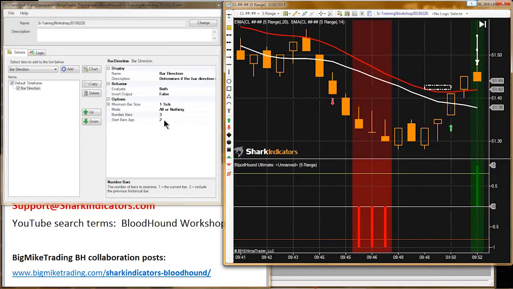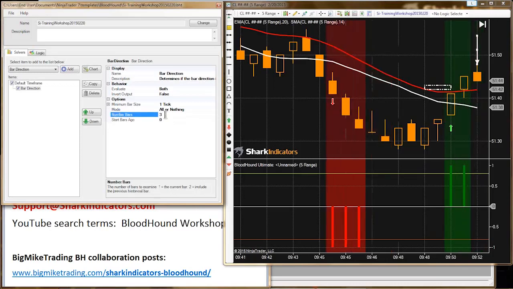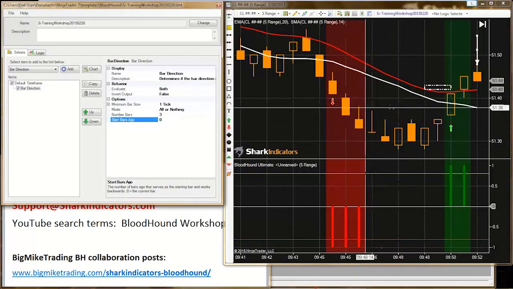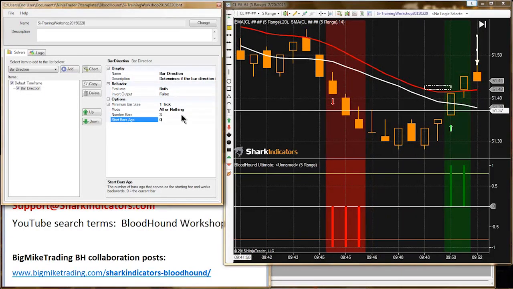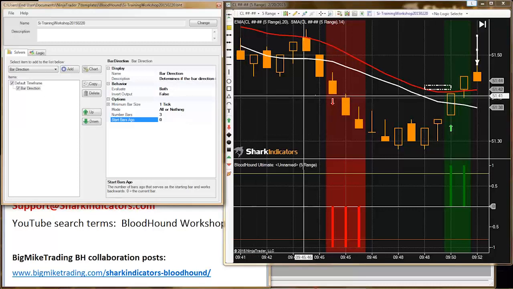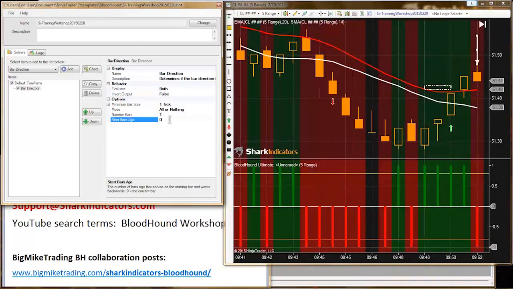Normally, I speculate most people are probably going to want to keep that at 0, but that option is there if needed. Alright, so that simply is it for the bar direction solver. It's really just a simple, useful filter. It's typically used as just a simple filter to make sure that the bar is going in the direction of the trade that you want.